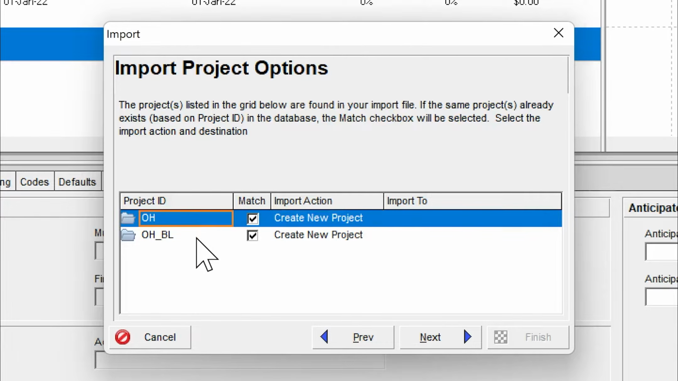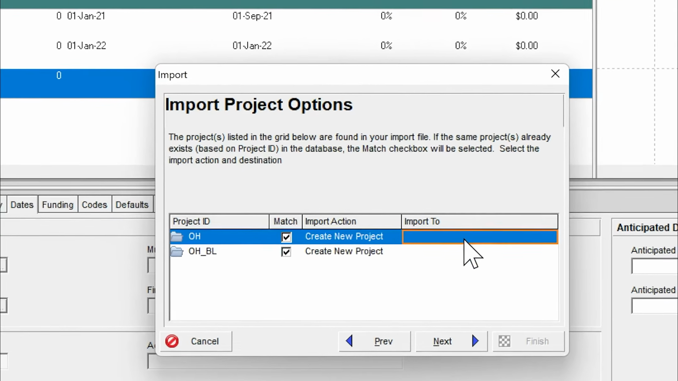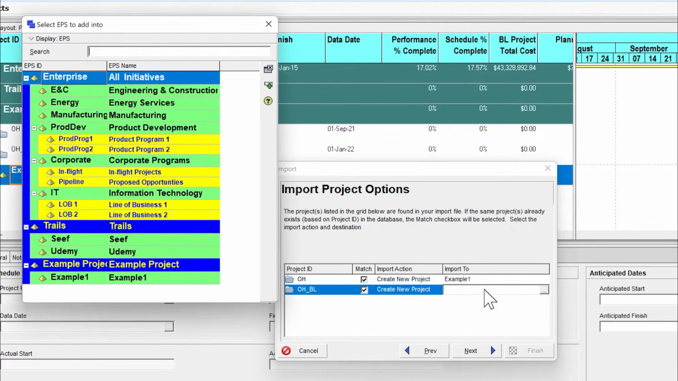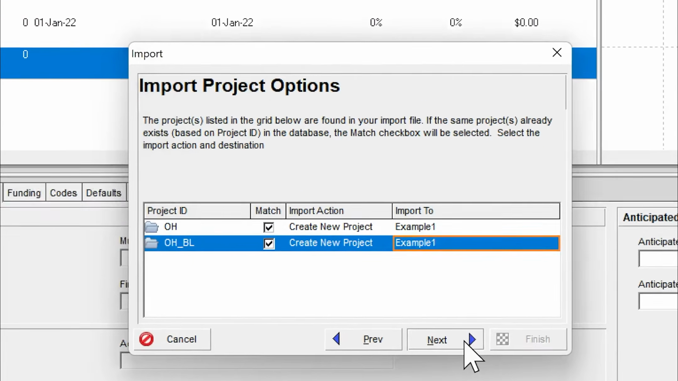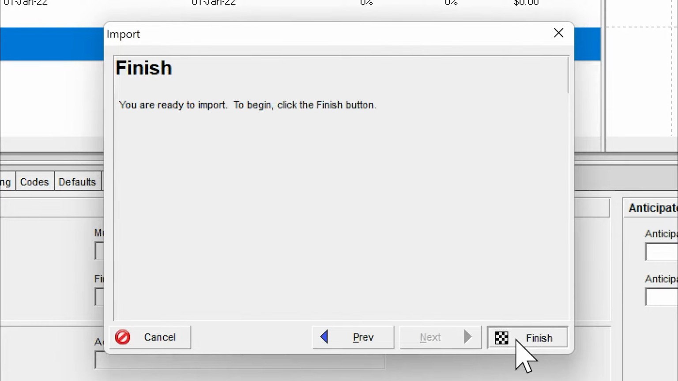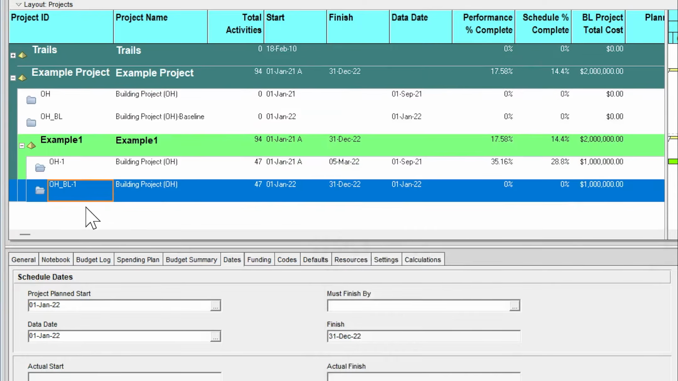I have two projects here, one is the update and the other is the baseline. I will import it to EPS. I recommend you to open new EPS, select and select the same EPS. Next, finish. Okay, I have two projects here.